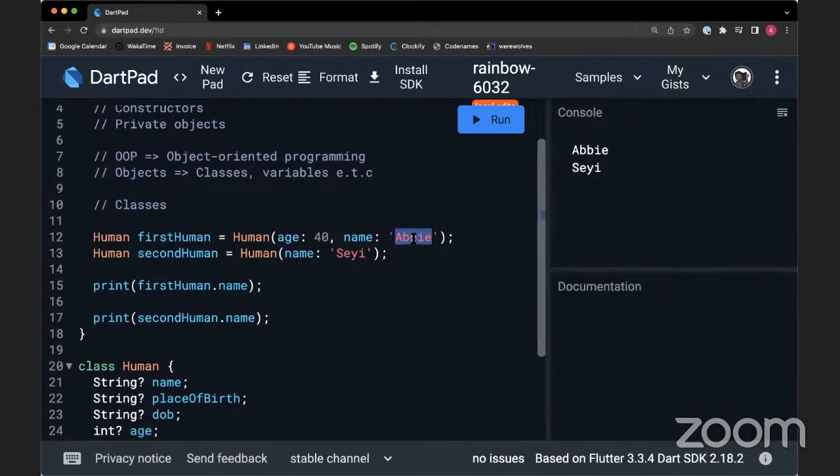I can't think of any name right now. Okay, so let's do David. This is just an example. So if we run the code now, we should see each of the values that we assigned to the parameters, right? So for first human, the name we gave it is David. For second human, the name we gave it is Dio, and that's exactly what we're seeing here in the console.